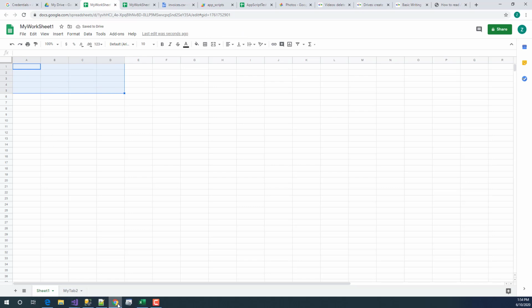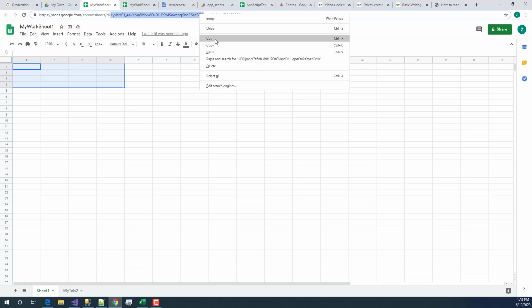And if I click test, it should work. It should populate it here, right? As long as my spreadsheet ID and everything is correct. So let's just try that one quickly. So this is my spreadsheet ID.